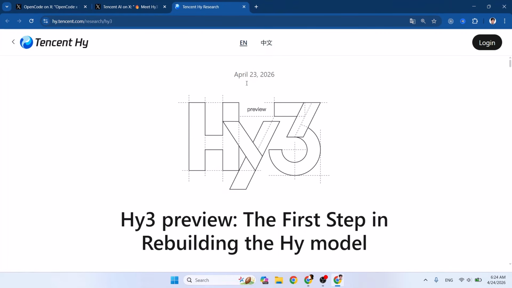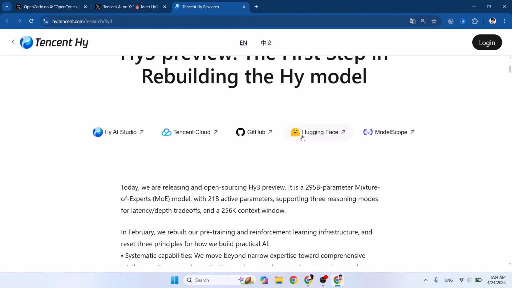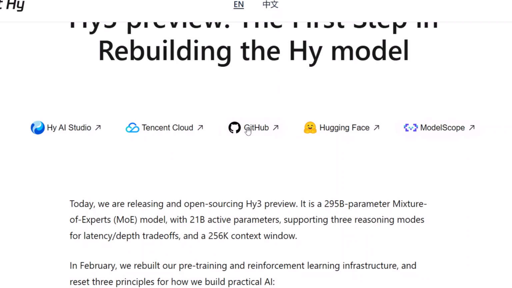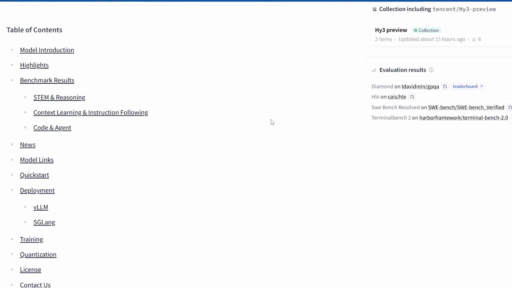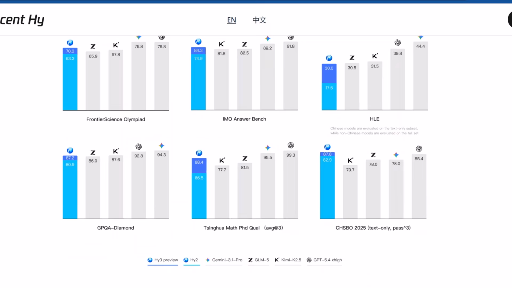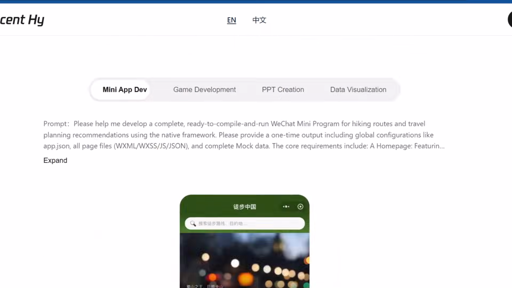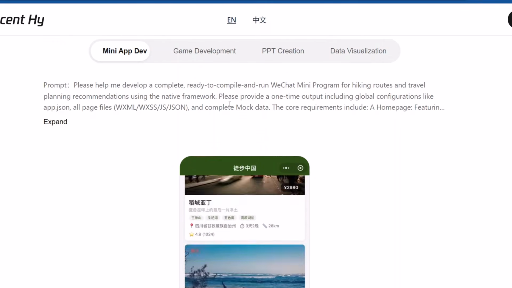And this is their blog. You can move to their blog and see all the details related to this. You can move to GitHub, Hugging Face, ModelScope, Tencent Cloud, Hy AI Studio. You can just test it here also, but we will use OpenCode to test this for free for 2 weeks. Just go down, you will see all the details about this. Okay, the benchmarks, whatever you want.